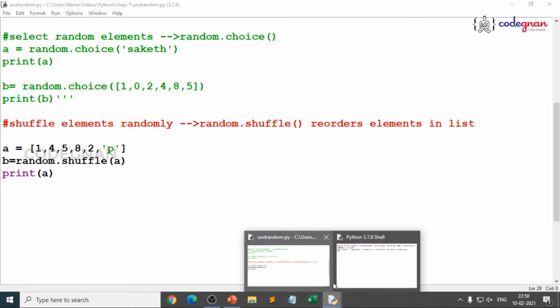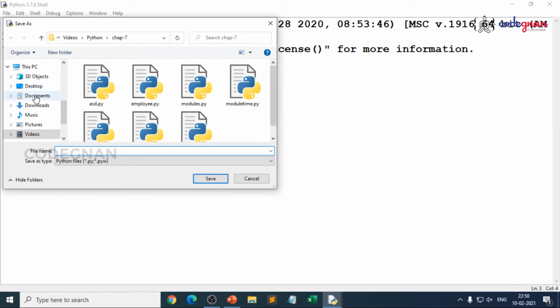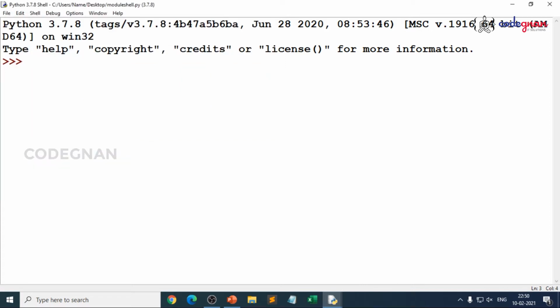So let me go for the interactive mode. I'll just save this shell also. Even though you save it, it's not editable, right? It's not editable. So just make it simple. You just name it as sample, just make it as module shell.